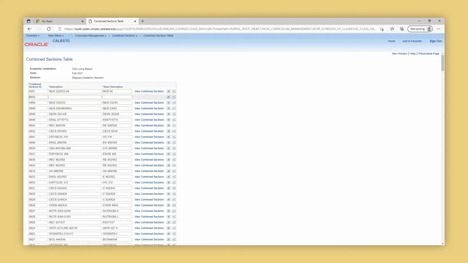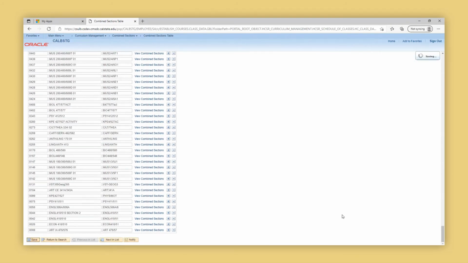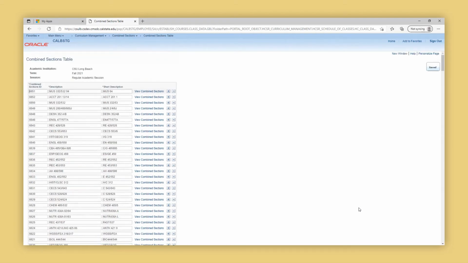Select the plus button to add a new blank row. In the description column, enter the department prefix, the catalog number, and the 2 section numbers. Leave the short description column blank. This will automatically appear once you save the new row. At the bottom of the table, select Save. Then, in the row you just created, select the View Combined Sections link.